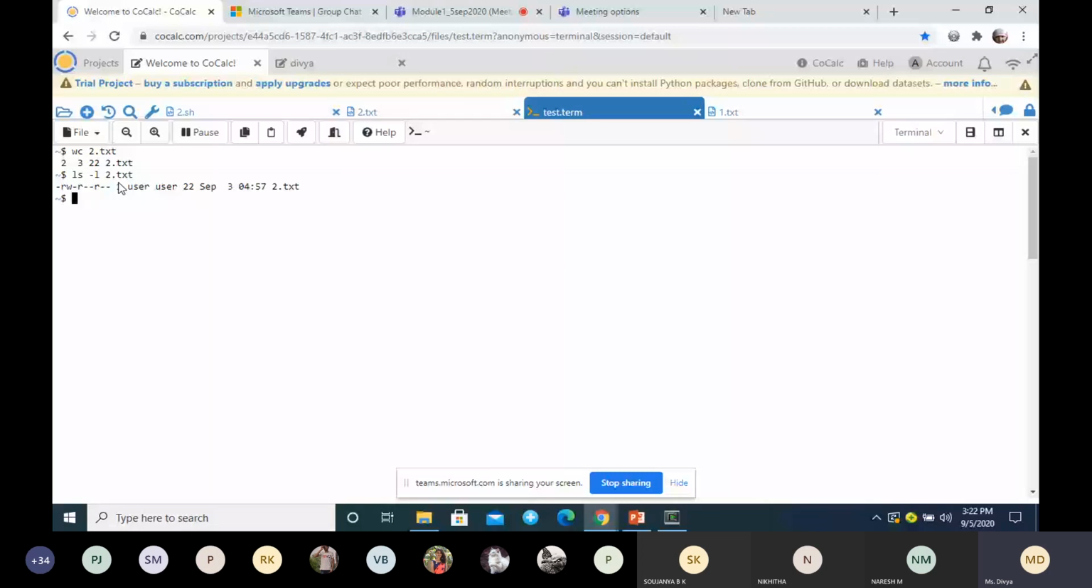Now I combine these two commands. I use a semicolon, then a space, then ls -l 2.txt. Here I'm combining these two commands. Now you can see it will display the output. First it will display the output of the first command, next the output of the second command. So this is how you can combine two separate commands with the help of a semicolon.